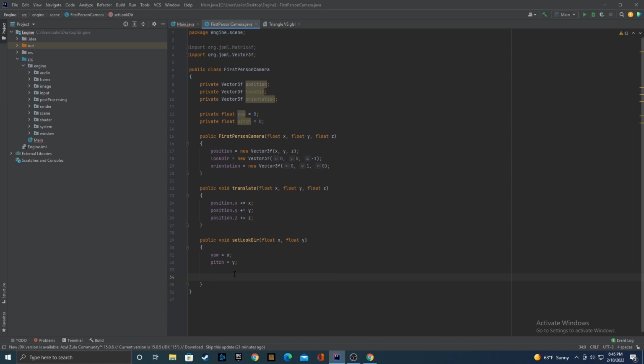So it's important to remember that when it comes to rotating, there are types of rotations. There's rotations about the x-axis and rotations about the y-axis. Rotations around the y-axis make our camera look left or right. Rotations about the x-axis will make our camera look up and down. So when it comes to the yaw angle, we want to rotate our camera about the y-axis. So let's go ahead and do that.